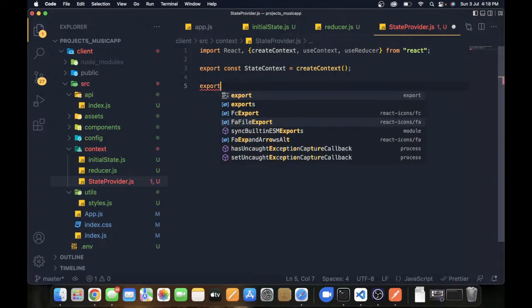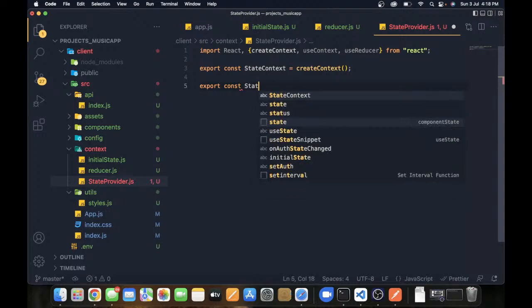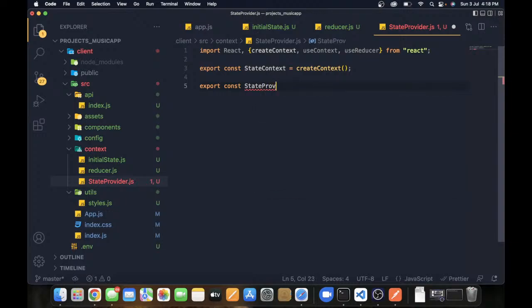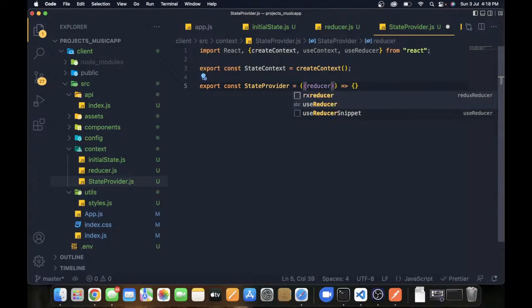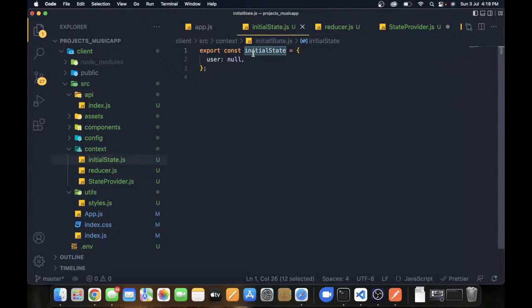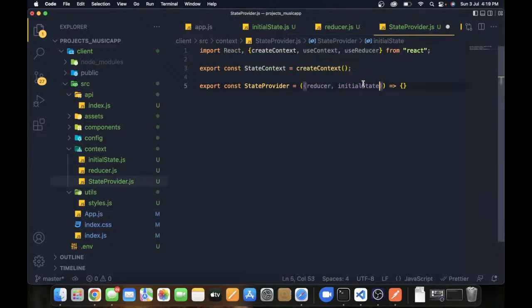Then we are exporting the state provider. Export const StateProvider, that's a variable which we are creating. I'm just keeping it in the same name as our file name, StateProvider. And that's going to be an arrow function. And that's going to take certain variables as an object, not a parameter value, as an object. So that is going to be the reducer object. Then initialState. It's better to use the same name, so you will not get confused. initialState, paste it.